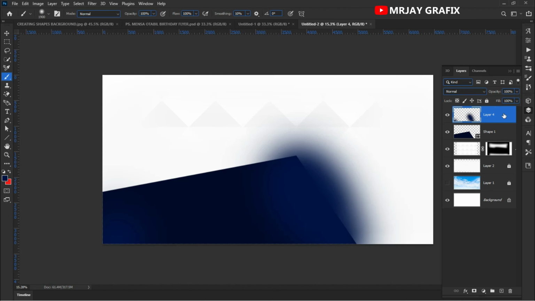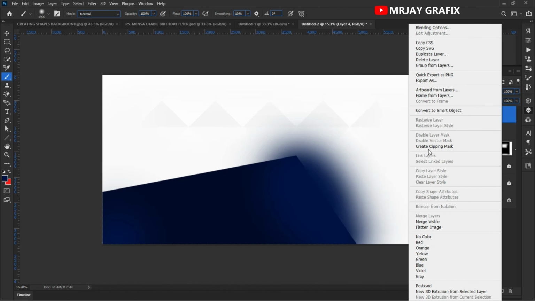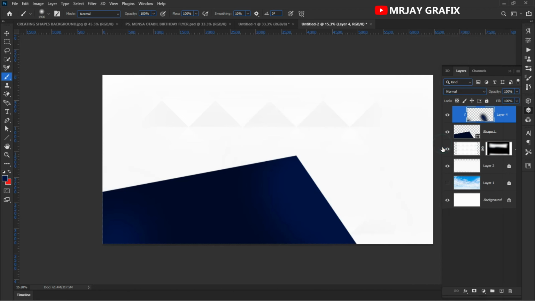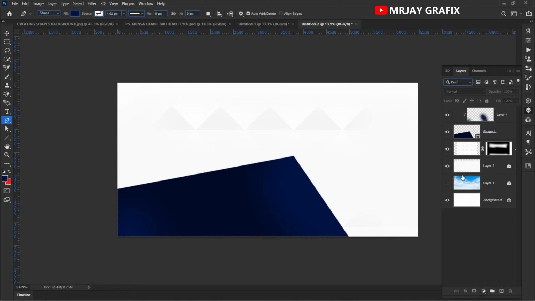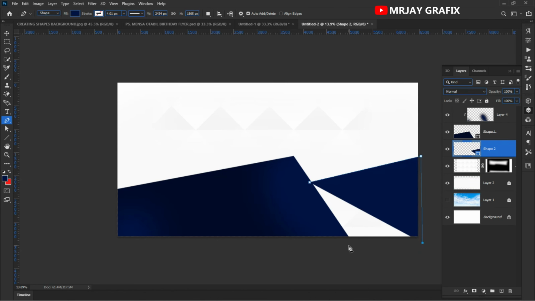All right, so right from here, then just right click right here and then create clipping mask. So it's automatically going inside of this shape right here. Now go back for my pen tool, and I'm going to click, make sure you click on this, and then you click right here, click right here, here, here, and here.